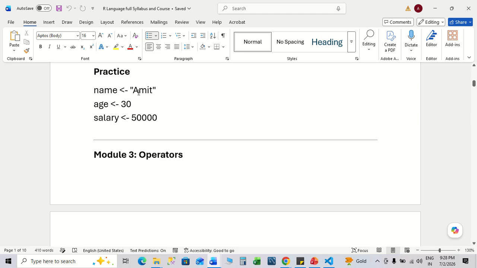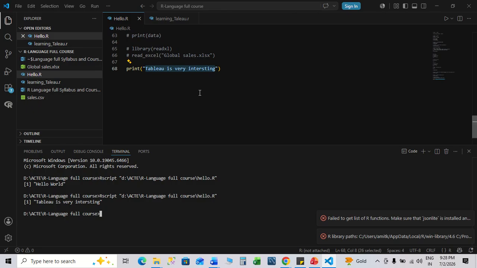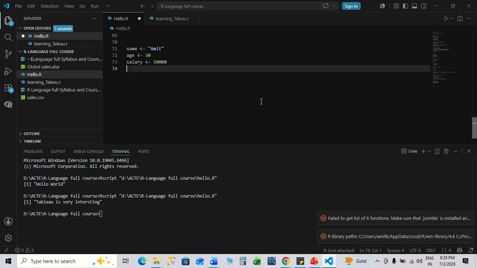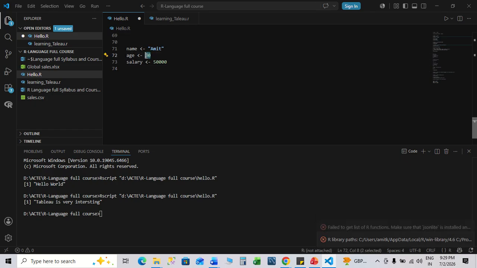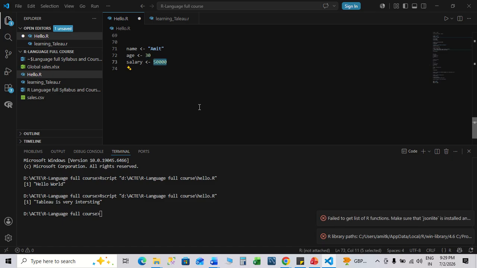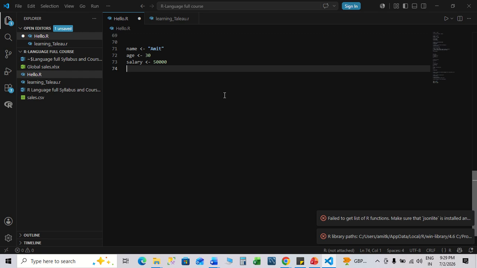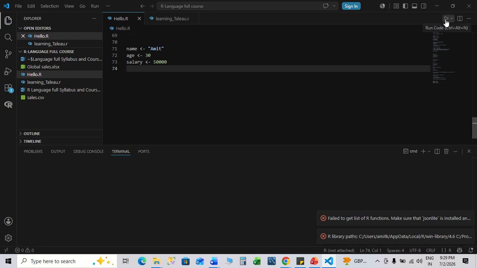Now I want to type this: Amit, age, and salary, just for example. So just type like this in R language. It also looks like Python. Python is also similar to this. For name, you have to give this assignment symbol, and then under double quotes the text value. Without double quotes, an integer value. Okay, and when I run this code, see what is printed.